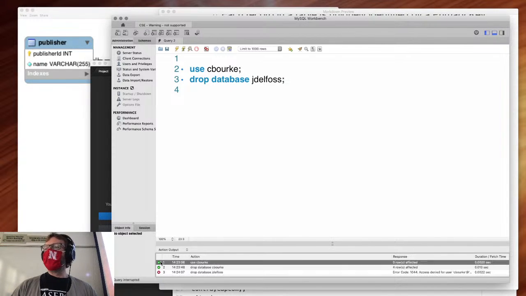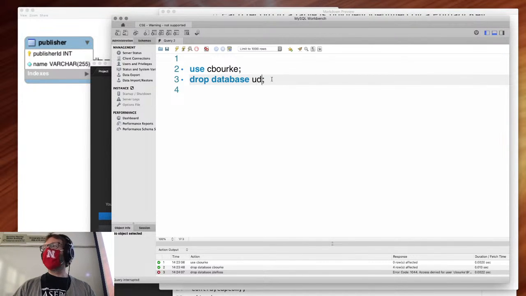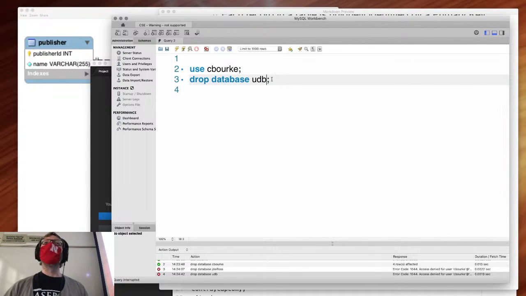Little check marks with green mean everything went fine. Red X's mean that didn't work. Why didn't it work? Well, you can't see it very well over here, and I can't blow it up, but access denied, because it doesn't belong to me, right? Drop database UDB, that's our user database that contains all the information about students. Ooh, let's see how well their security works. Okay, good.